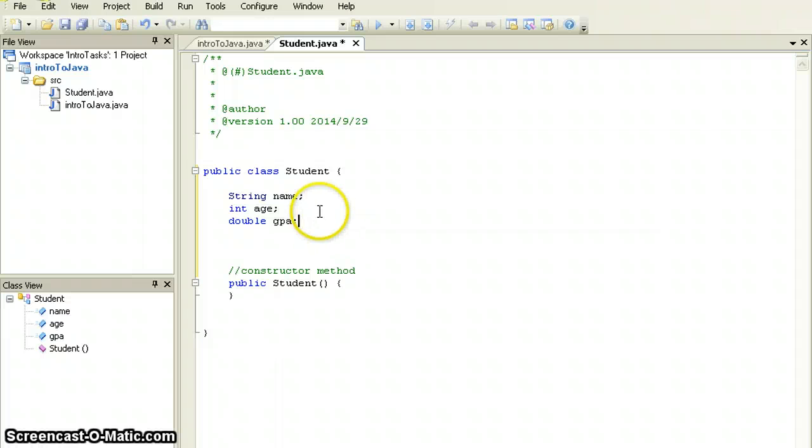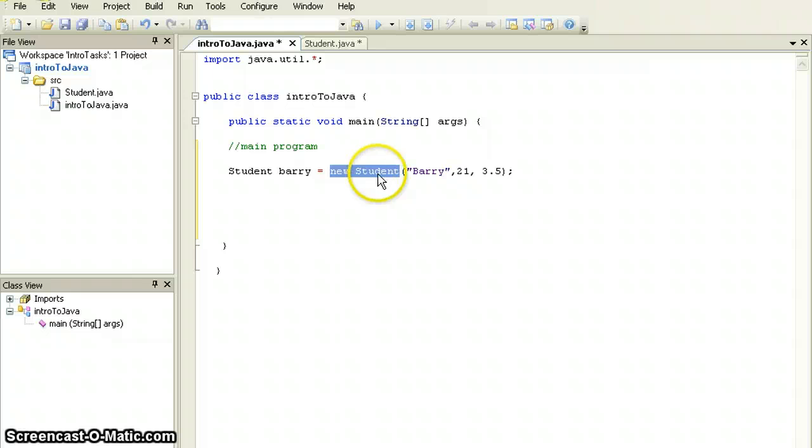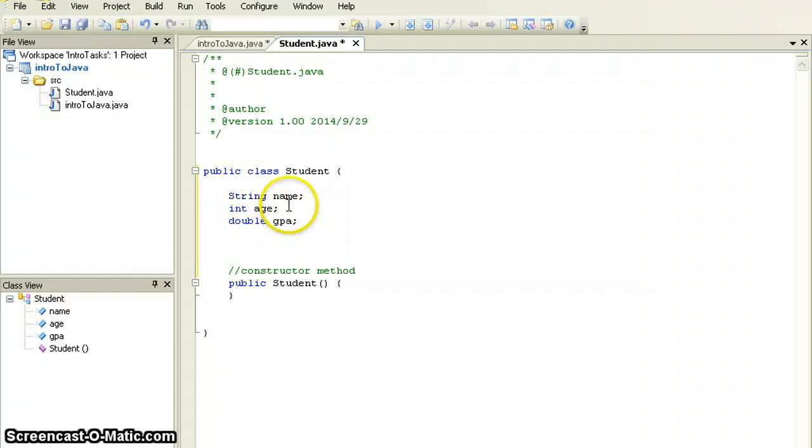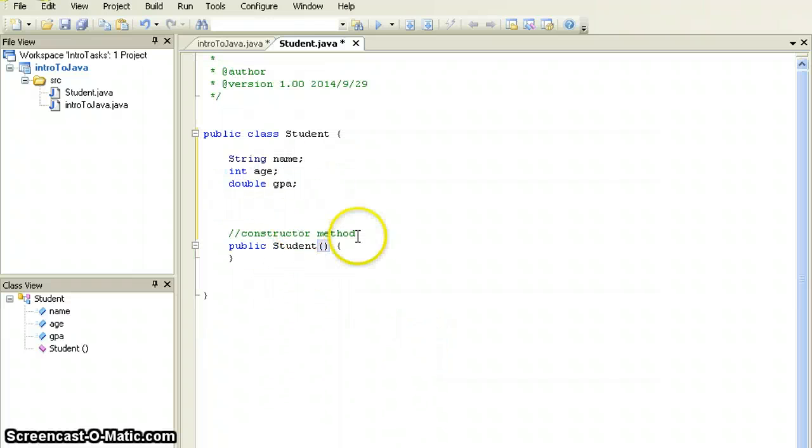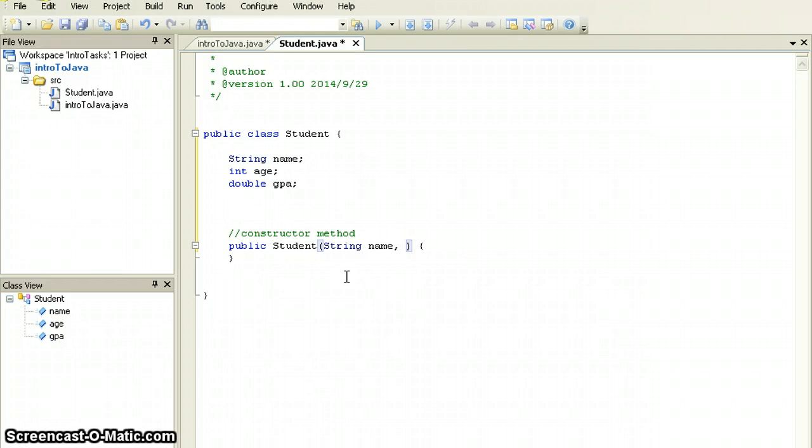Now the first trick that I've got to figure out is, from my main program, how do I get this data into these variables? Well, actually, I can use the constructor method. And in my definition file, I have to clearly define how the constructor method works. So when I say clearly define, I mean I need to give the data types.